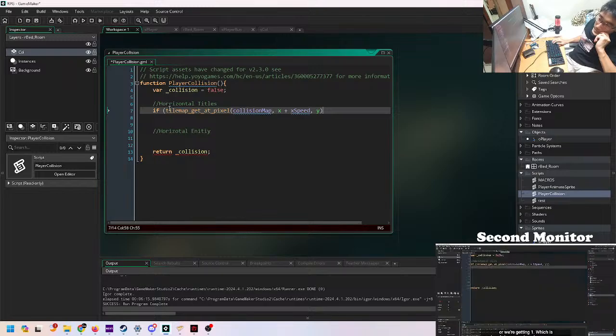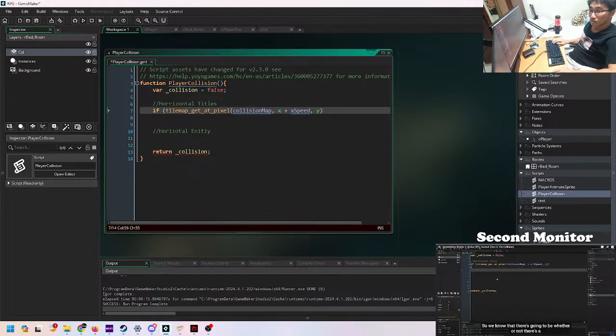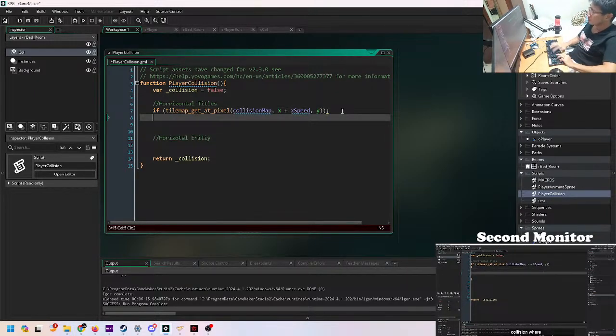Which is very handy, because that means we can just do an if with this and get back 0 or 1, which is equivalent to true or false. So if this comes back as 1, then we know we've hit a red tile, and if it comes back as 0, then we haven't hit any tile. So we know whether or not there's a collision where we want to move horizontally.